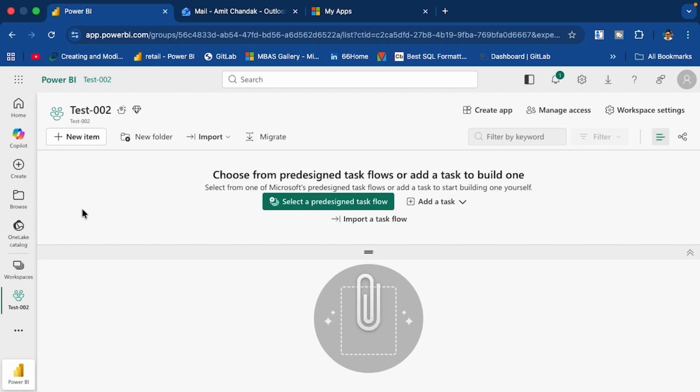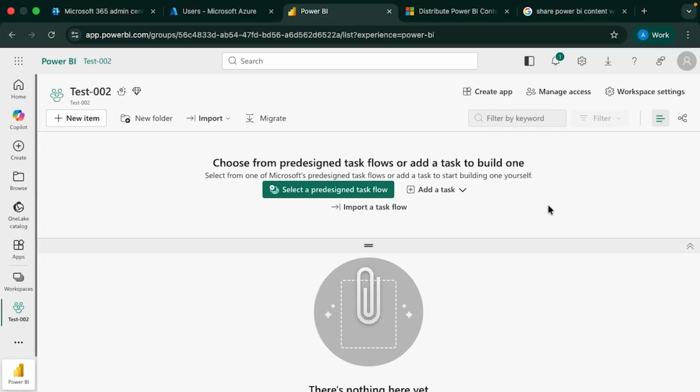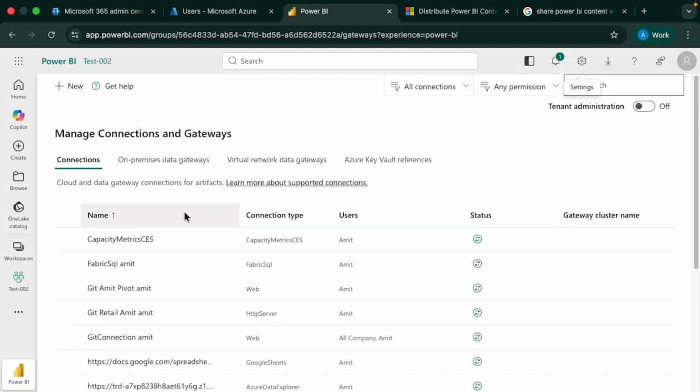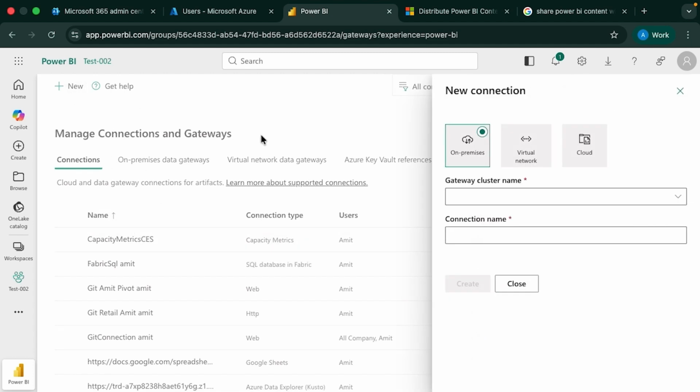Now there are a few more steps. The things do not stop here for vendor onboarding. You also need to do a couple more things. The next thing you need to make sure of is to provide access to the connections and gateway. You have to create them and assign them to the users. So go to the settings, manage connections and gateways, and here you should create new connections, on-premise or cloud connections.